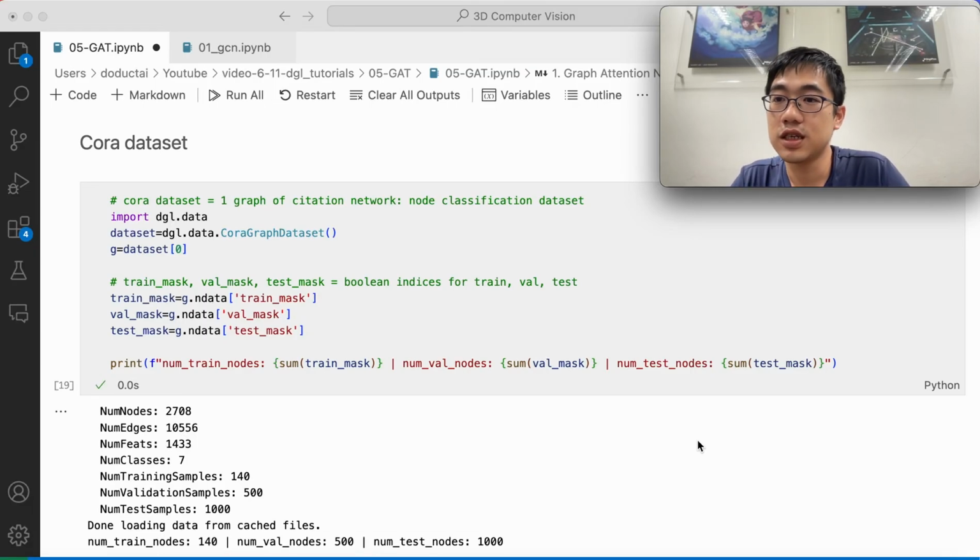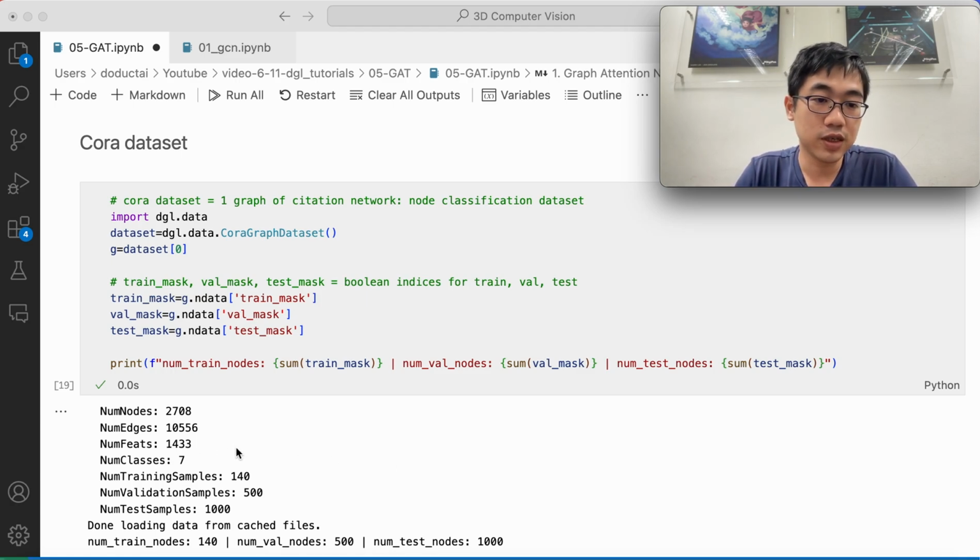Hey guys, in this video we will be exploring Graph Attention Network. First, the data that we use for this notebook is the Cora graph dataset. This is a node classification dataset with 2,708 nodes, about 10,000 edges. The node feature dimension is 1,433.